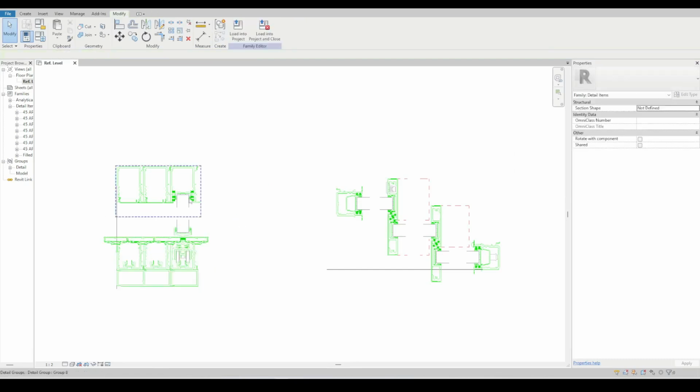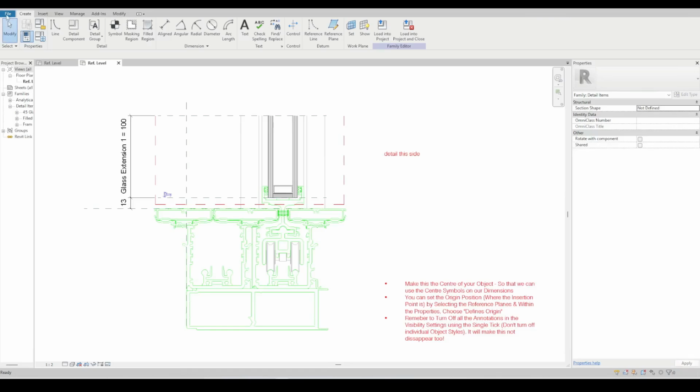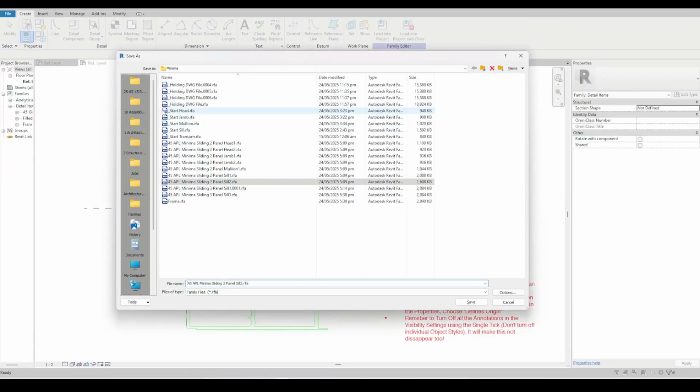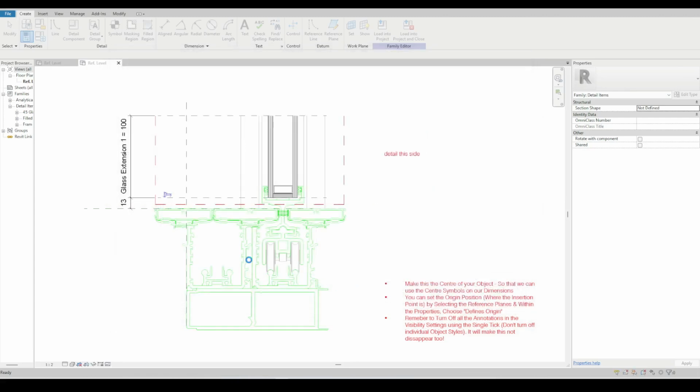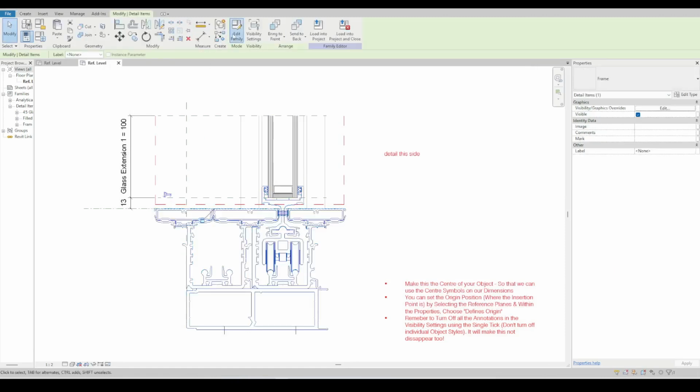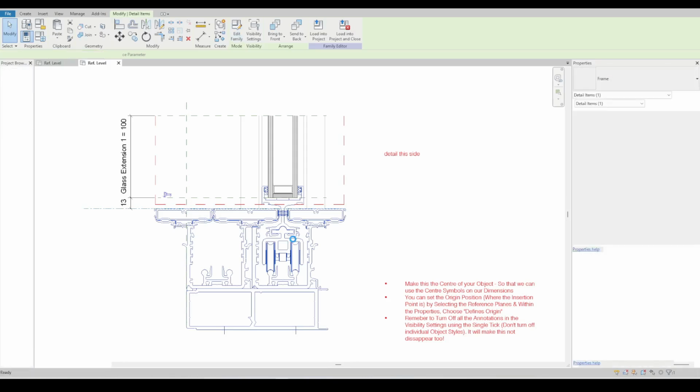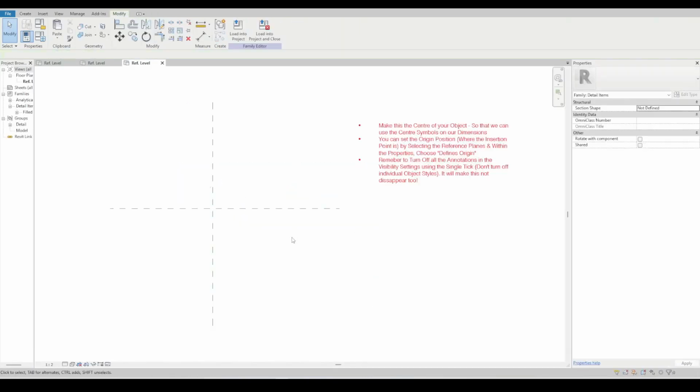Now we can grab one of the units. I'm going to open an existing family that I've made up. In this instance here, I'm going to do a save as, giving it a new name. And then this has a nested detail component group. There's a group. We're going to delete it, and then we're going to paste in the one that we've just prepared.